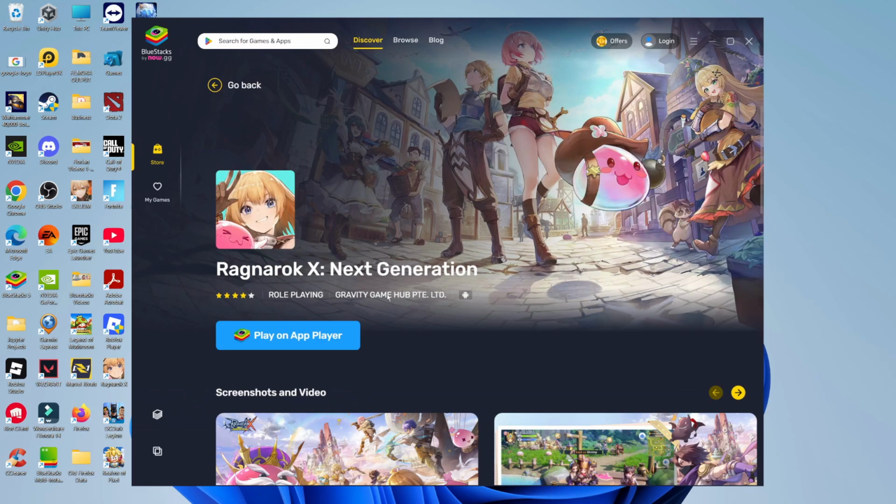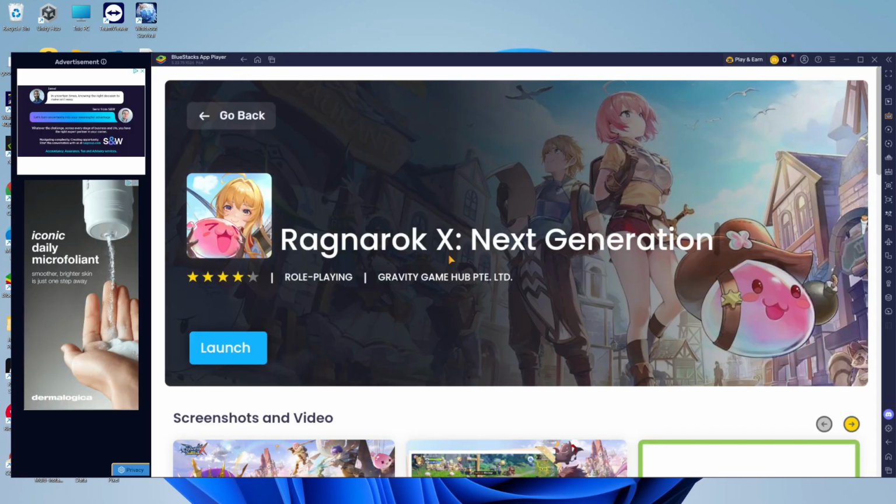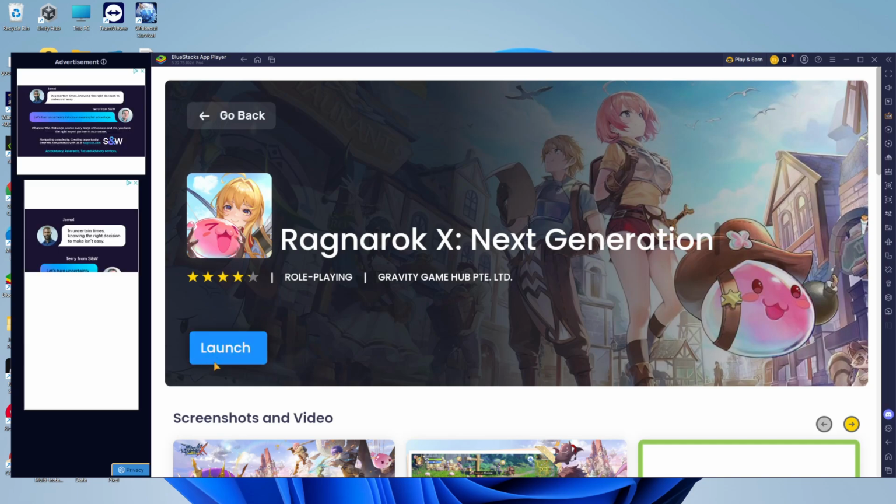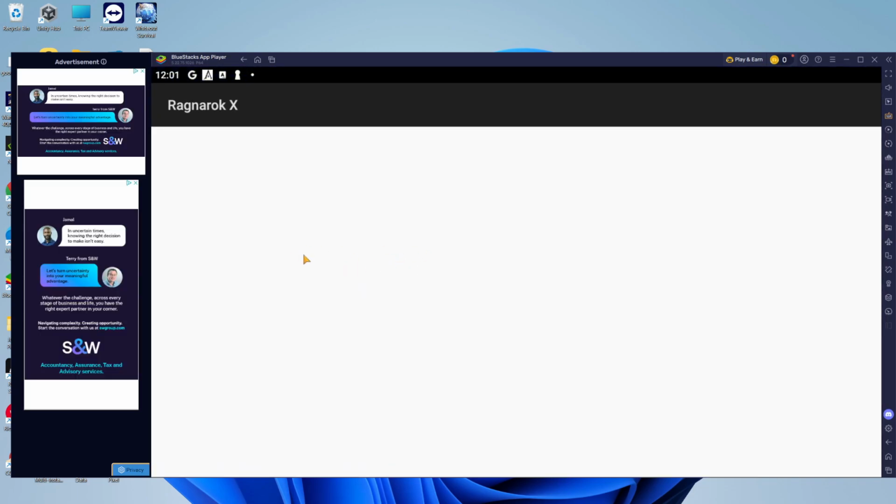Now, I've already installed this, but for yourself, there's going to be a button here which says install with Google Play. What you want to do is give that a click. What you would do is click the blue install button. Once it's all ready and installed, you can click the blue launch button to launch this with BlueStacks.